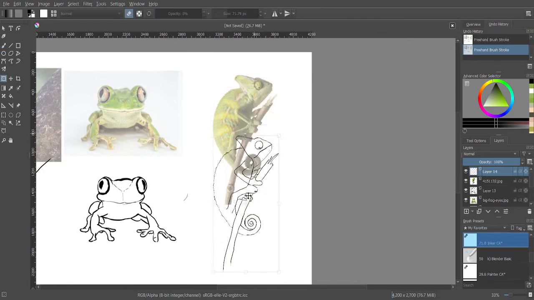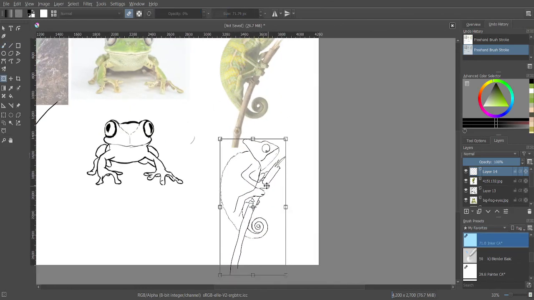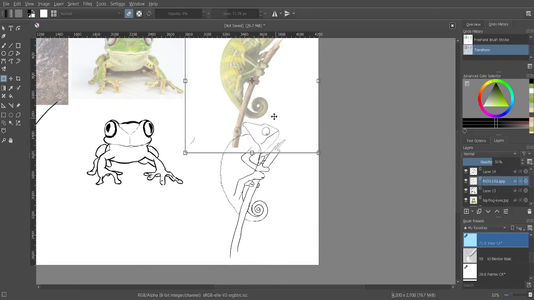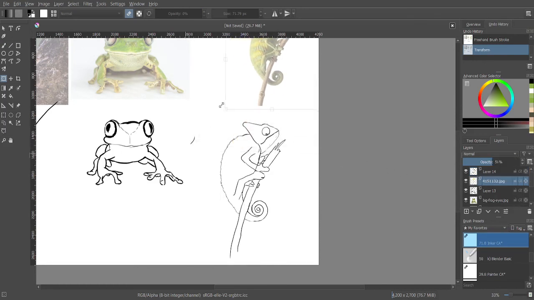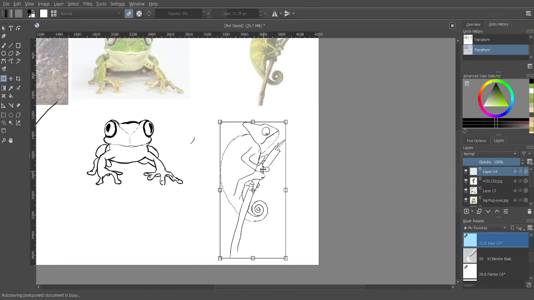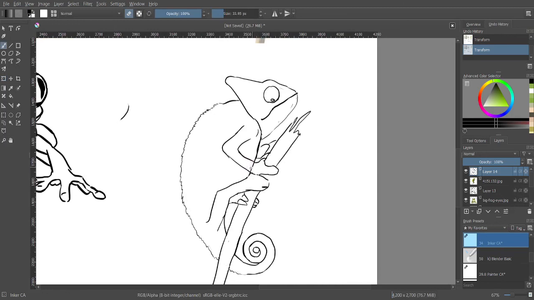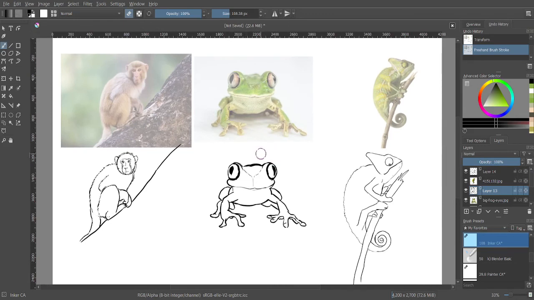And there we go. We have our chameleon. Simple as that. And that's our three drawings that we did so far. Looks pretty great.